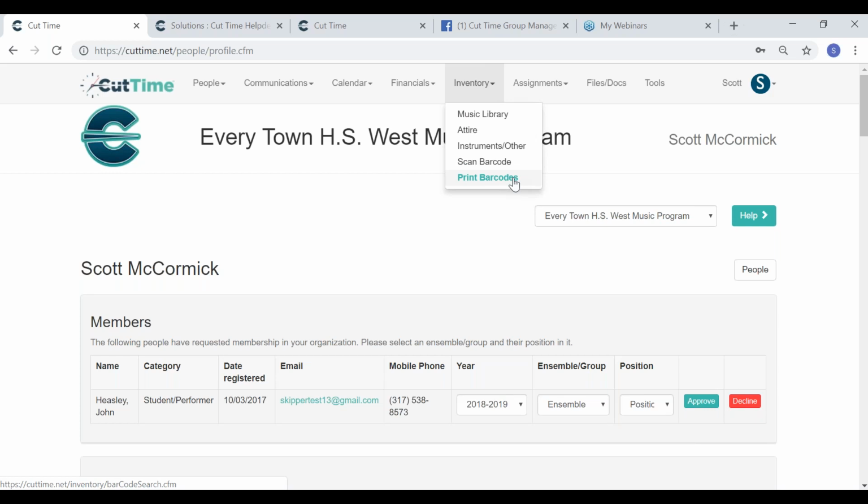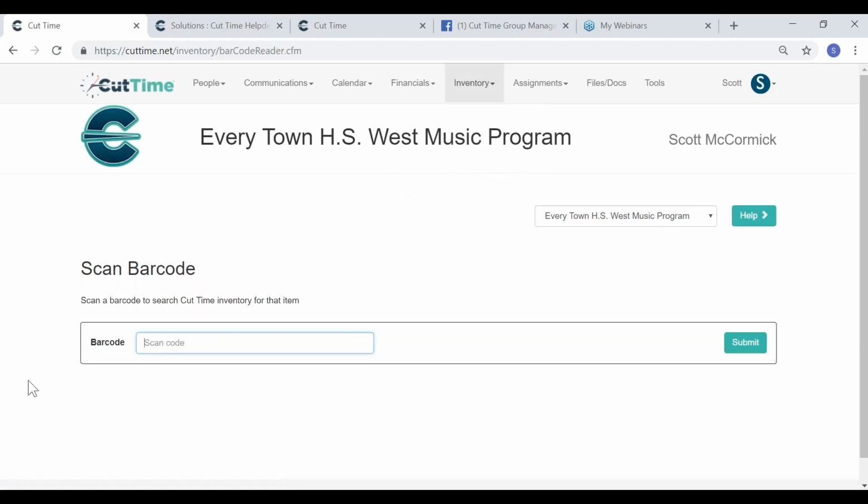We also have under people the ability to merge those barcode items, whether that's a uniform or a piece of attire or an instrument or your music library. We'll show you that in a little bit on a video. But for right now, I'm going to open Scan Barcode, and you'll see this screen opens up. It says to scan a barcode to search for something in CutTime inventory for that item.